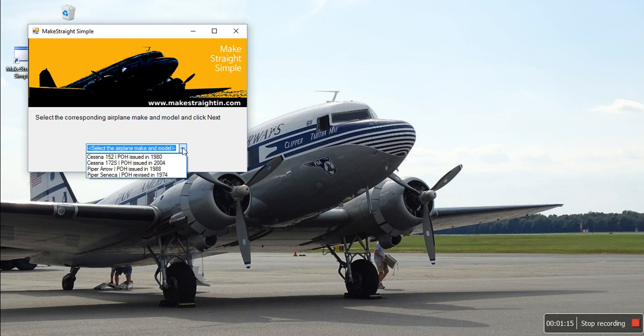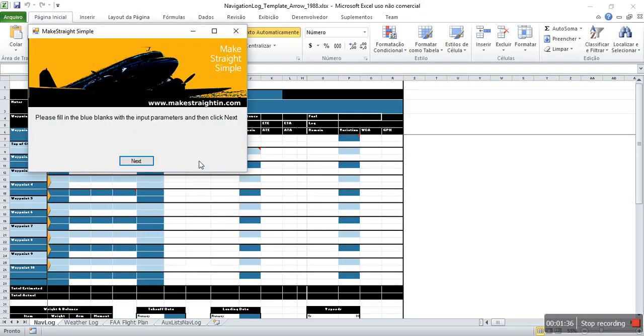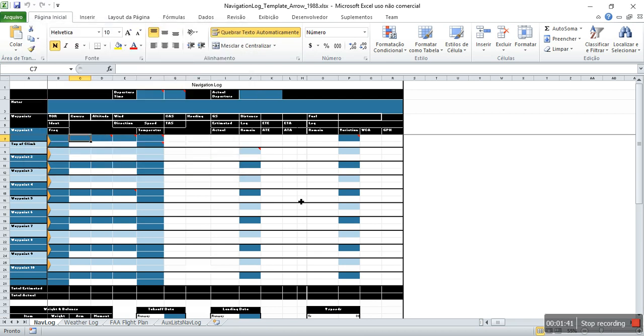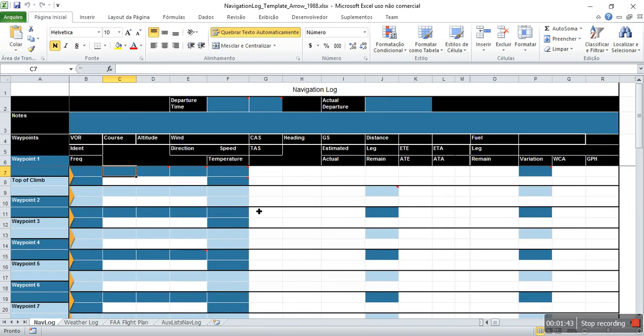And then next you are required to choose the airplane you are going to fly. So suppose that you are going to fly the Arrow, which the POH was issued in 1988. Click on Next. And then the Excel sheet will open and you are required to fill in the blue blanks only.